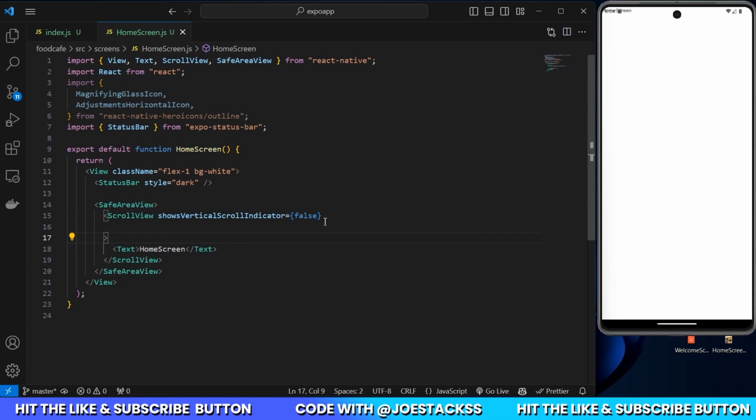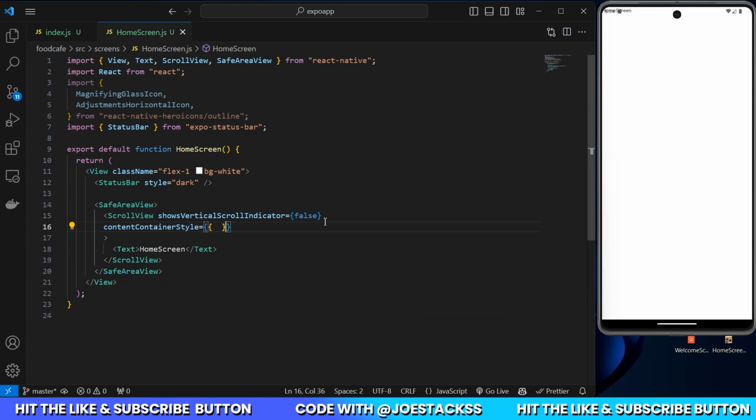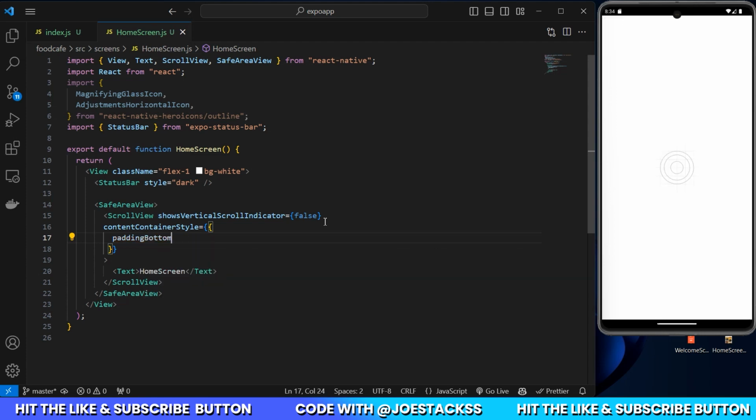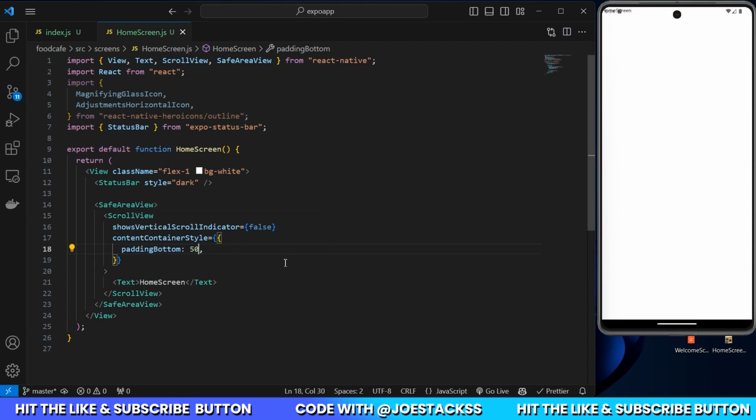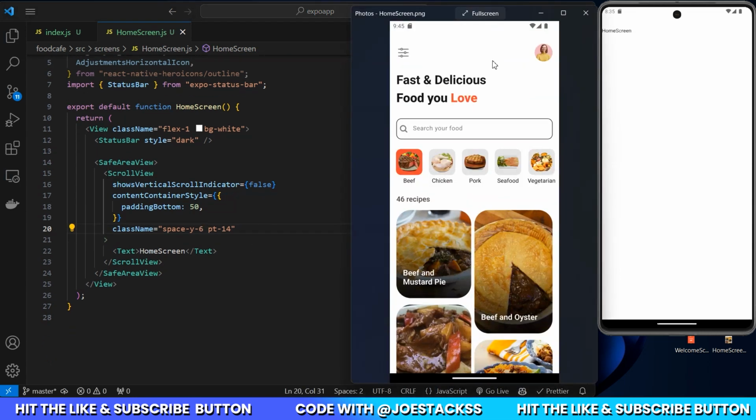It has other props, and the next prop we're going to add is content container style. Inside of this, we are going to say the padding bottom is going to be 50. And also, we're going to add some class name here. The first one is going to be PT of 14, which is padding top, by the way. If you ever hover over it, you're going to see it right here. And also, you're going to have a space of 6. Save that.